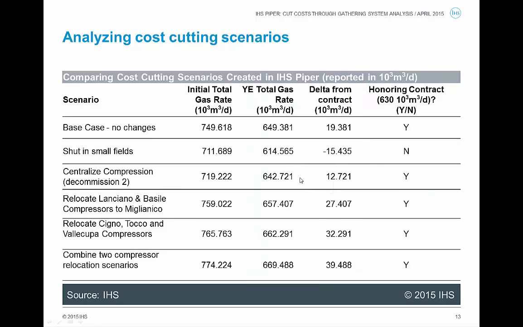If we then have a look at the actual gas delivery rates within the field under each scenario, the decision becomes a little more complicated. If we remember that the delivery contract amount is 630 TCM, and we check how much our year-end gas rate for each scenario differs from that contracted gas rate, we arrive at the numbers within this column, the delta from contract. In our base case, we were already delivering about 19 TCM greater than was required by our contract.